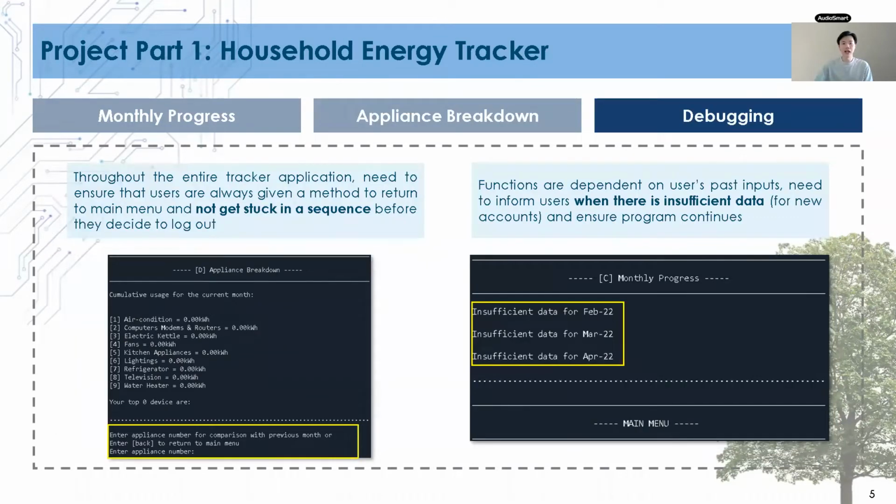For debugging, I realized that initially, when for loop was used for some iterations, users could get stuck in a sequence as the loop did not allow for infinite iterations. Hence, I changed to using while loops and also added a back function throughout the whole energy tracker, so users can always return to the main menu and not get stuck before they decide to log out.